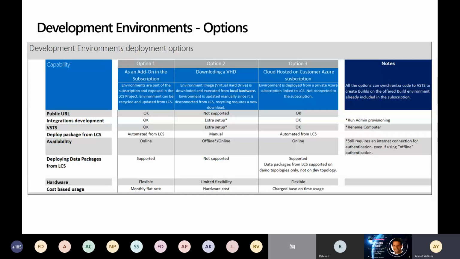And in option 1, because of the security, you won't have admin access in the dev boxes. So this can be tricky when you are doing the development. So for development purposes, using option 3 is a better option. Option 2 has some downsides, as you see here. In order to deploy a package from Lifecycle Services, you have to do it manually. You have to download the runbooks and apply them manually.